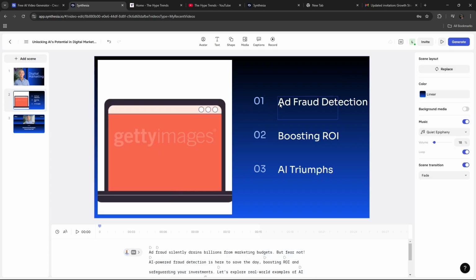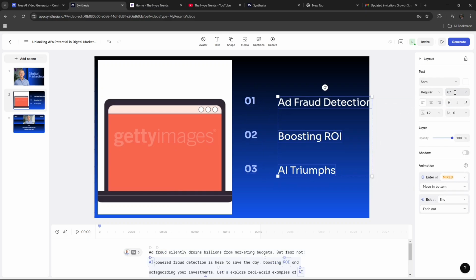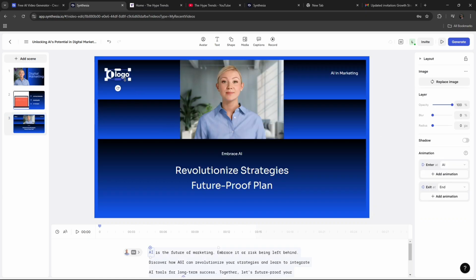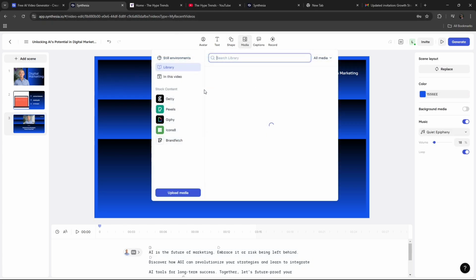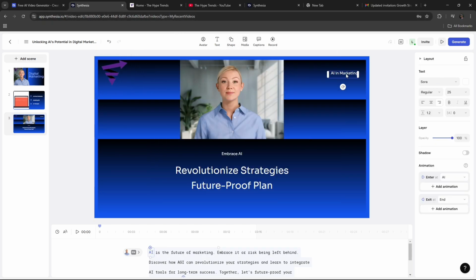And now let's modify this page. Yeah, we can change the font style, and yeah, we are all set then. Let's get to the next and the final slide. Here we will change the logo again. Go to media, go to library, and just drag and drop. Pretty simple. I don't want this text, let's remove this.